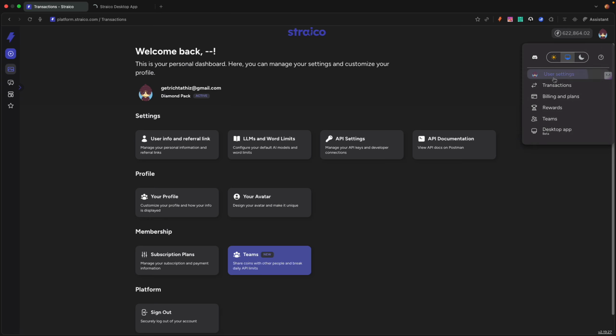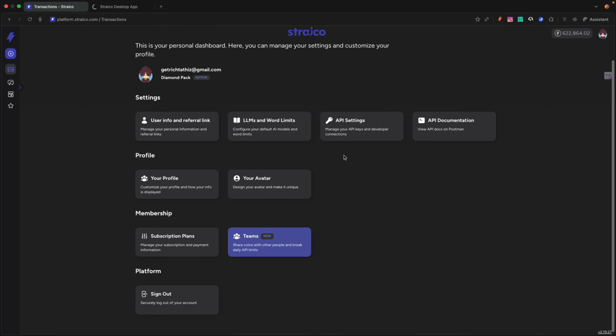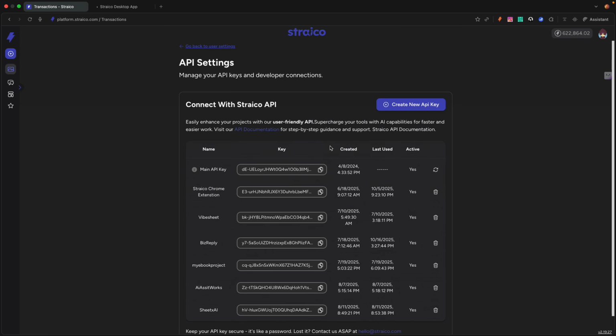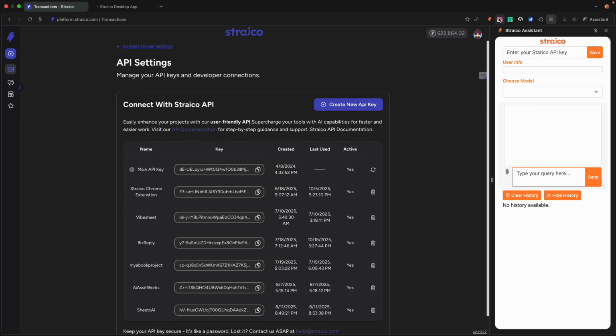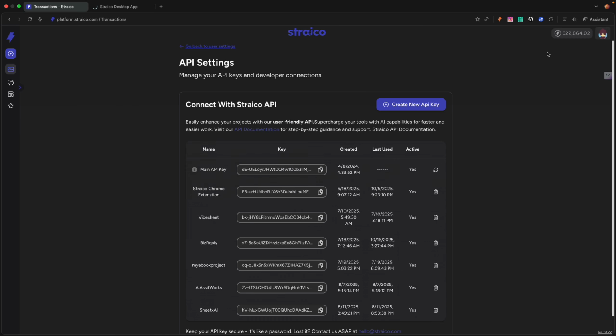And I really want to find the API settings. And here we are. So as you can see, Striko, they have a Chrome extension. That's this right here. So I have my API key tagged into that.